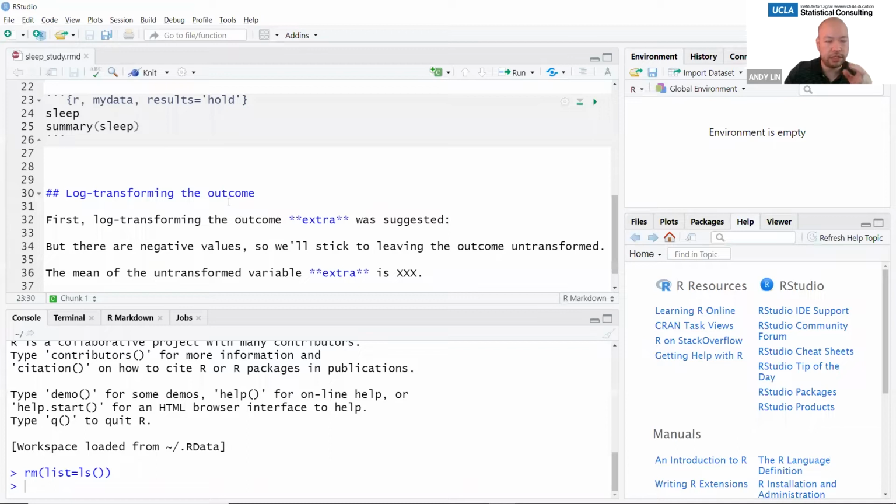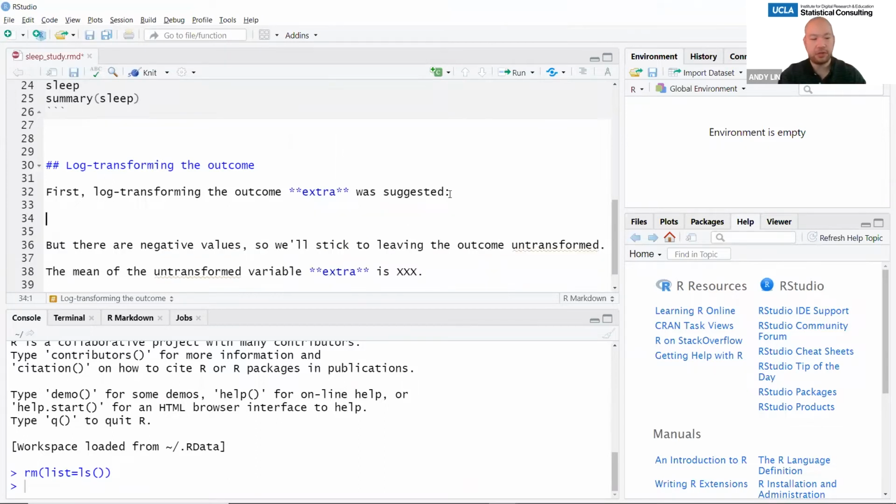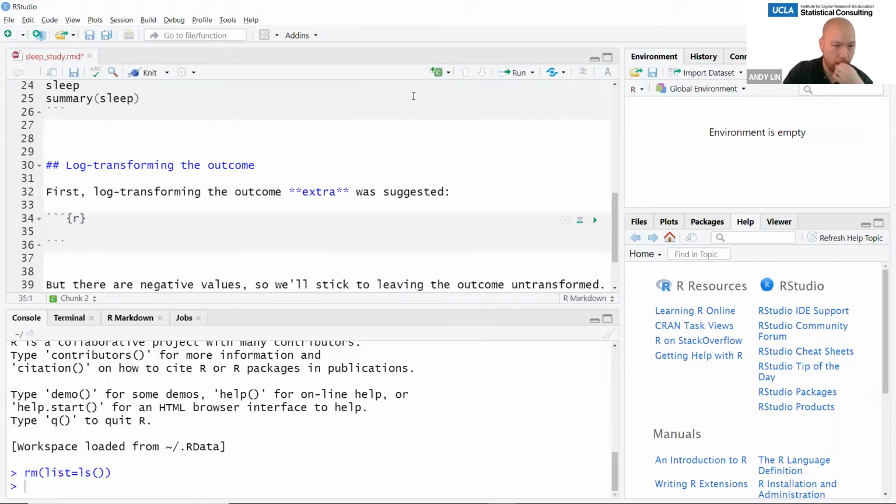Okay, so on line 32 for me is this line, first log transforming the outcome extra was suggested. Okay, what I want you to do is then enter a new code chunk. Again, it's Control-Alt-I or Command-Option-I, or you can use the button here. Okay, then I want you to go back to the slides.